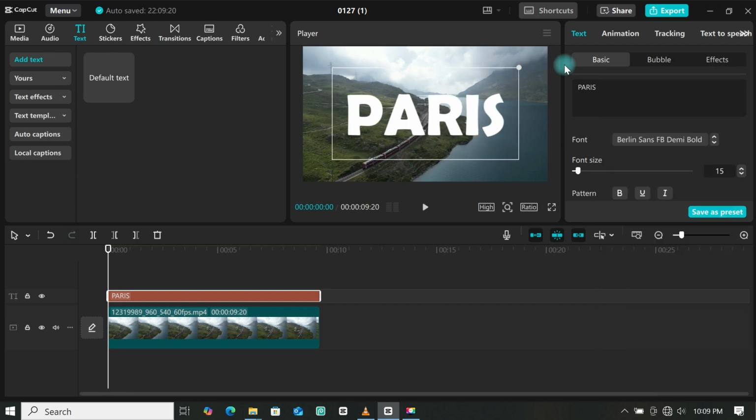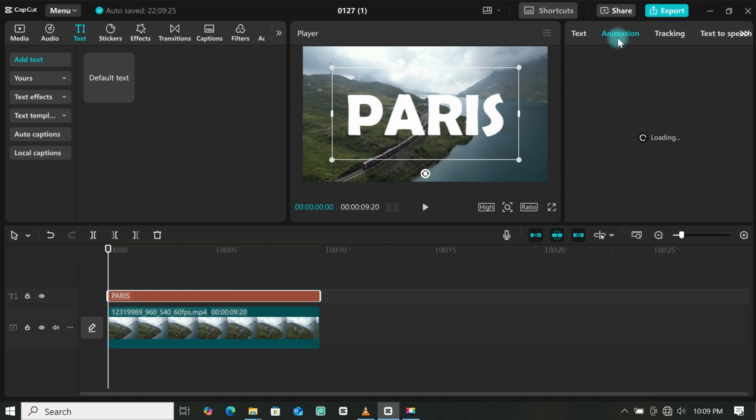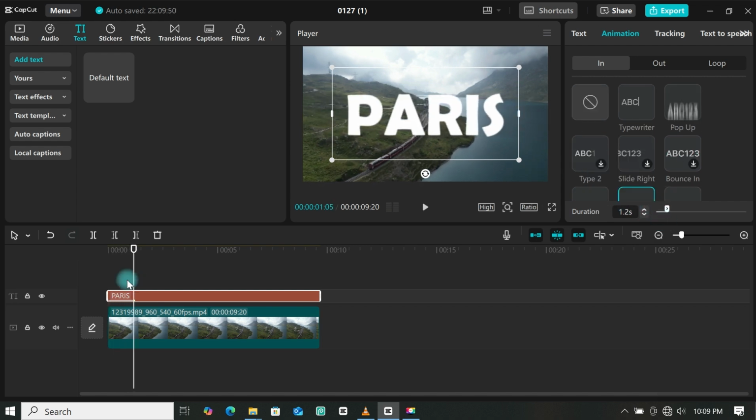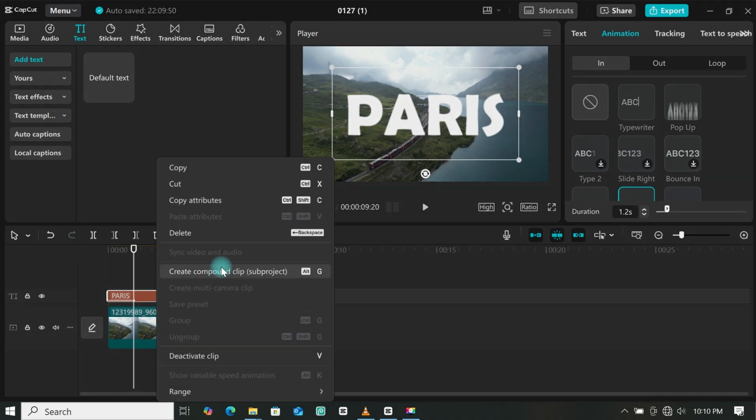Then resize your text. So let's add some animation to our text, so go to animation. Then add the animation you want. And increase the duration to the duration you want. Then create a compound clip, so right-click on the text, then select Create Compound Clip.